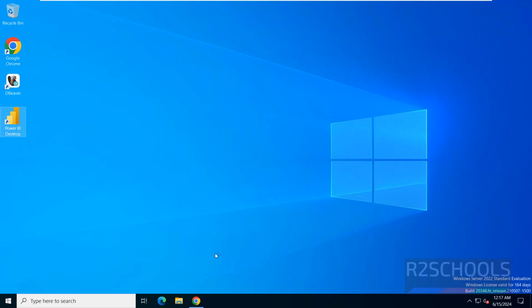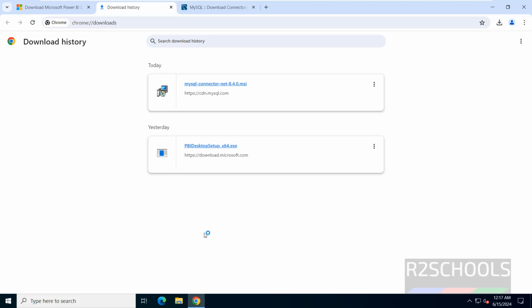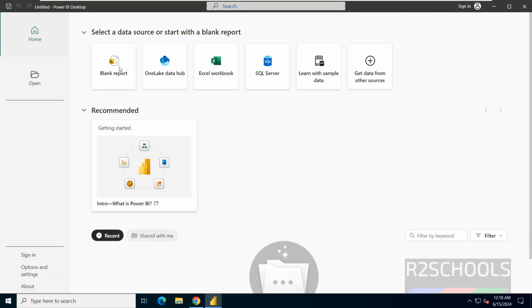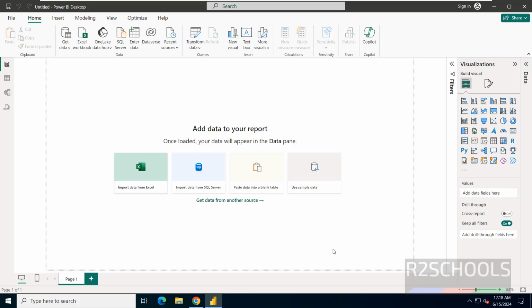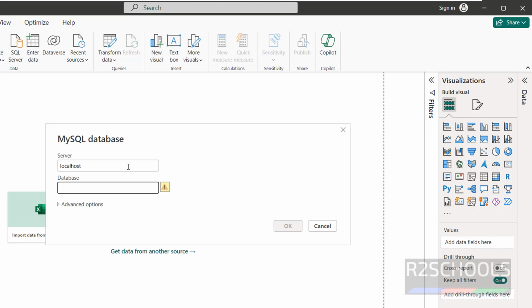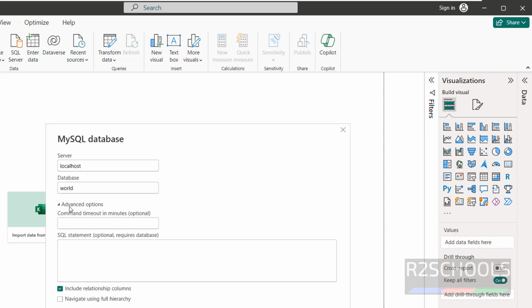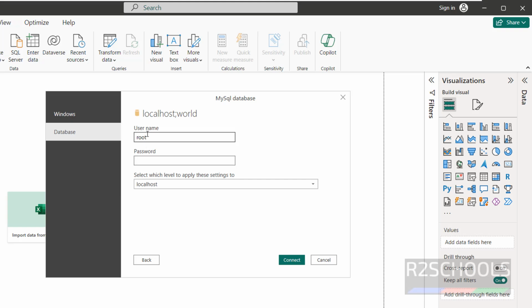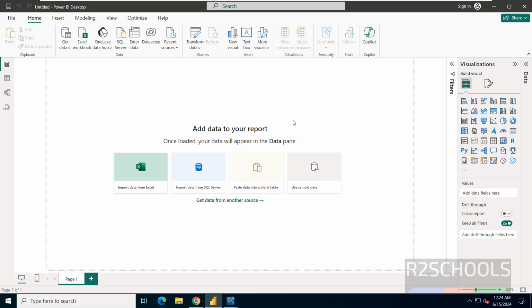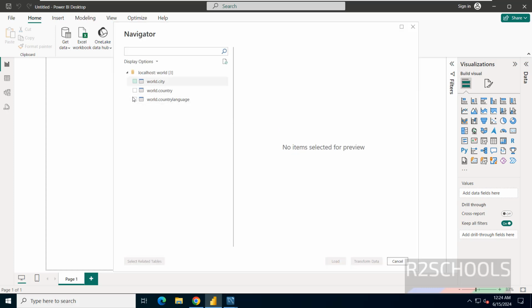Now open Power BI again. Now click on the blank report again. Click on get data, more, MySQL, click on connect. Give localhost and provide the database name. I'm giving world, then click on advanced. Nothing is there. Click on OK. Then select database, then provide the username, root, then provide the password, then click on connect. See, it has these three tables. Select it and click on load.